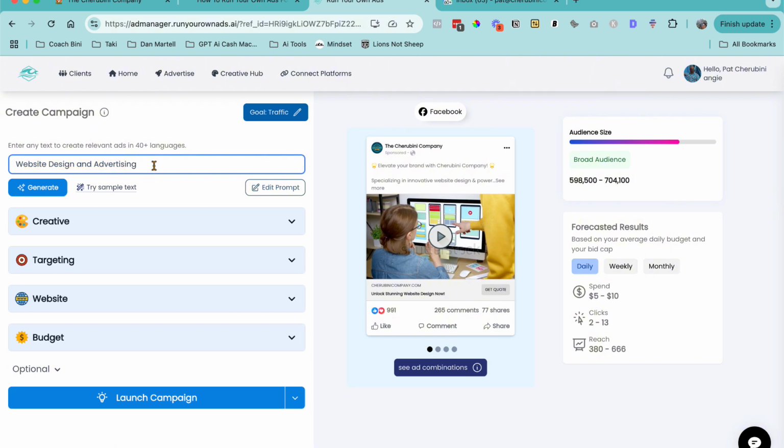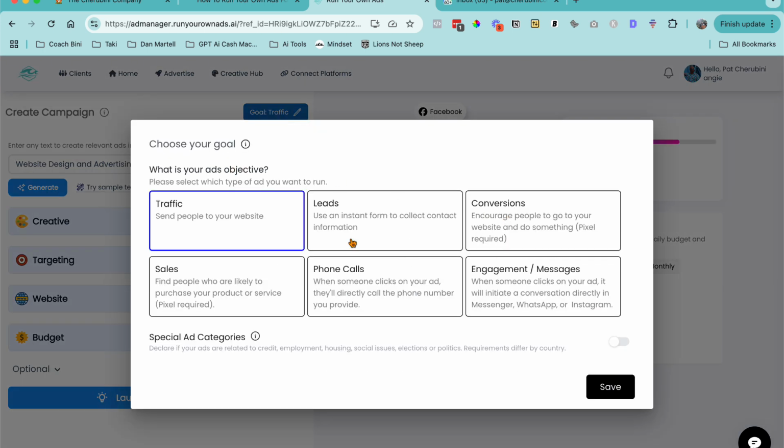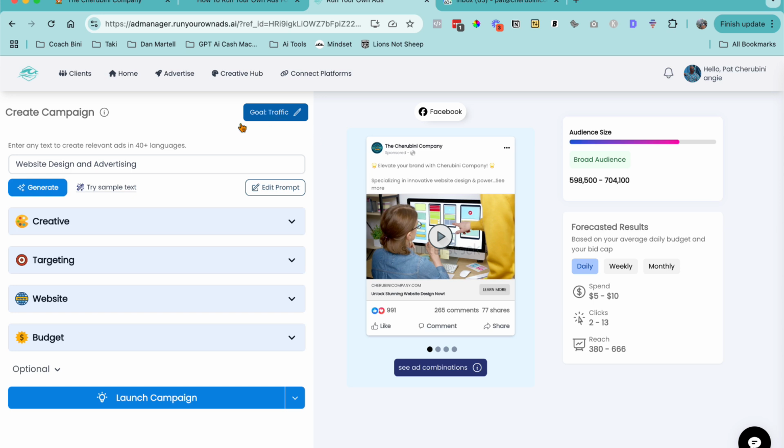If it's not correct, try something else. Put in whatever you are. If you are landscape and pool builder, put that. If you wash llamas, put that. Whatever you need to put that. This button here is the goal, which we set as traffic. You can click that and change that if you want. Most of the time, it's just going to be that.